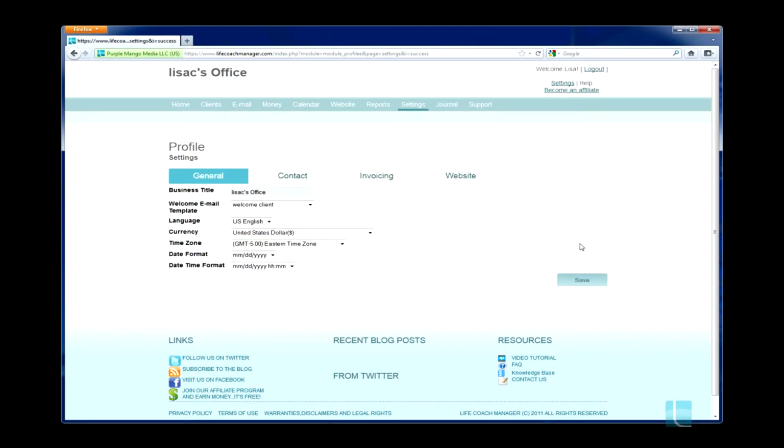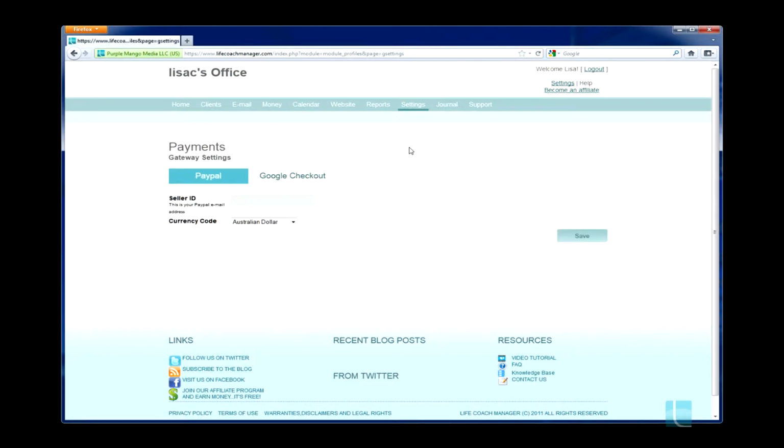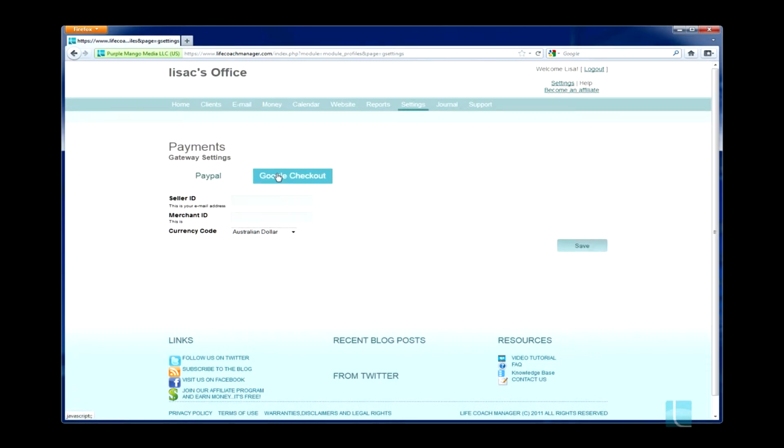Next, you'll set up your payment gateways. Life Coach Manager allows you to use PayPal and/or Google Checkout for receiving payments from your clients. Go to Settings and choose Payment Gateways. Notice we have tabs for PayPal and Google Checkout. You can choose to set up either or both, depending on your preferences and the choices you wish to give your clients. Let's set up PayPal.